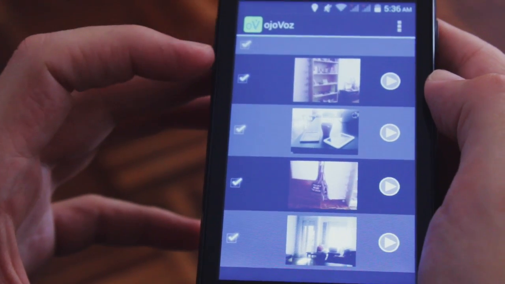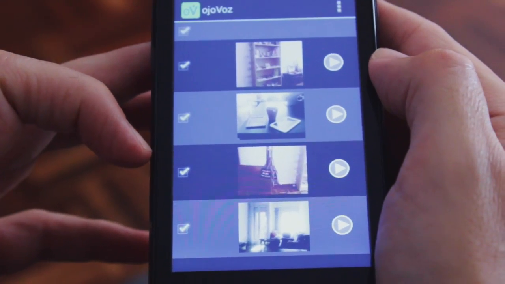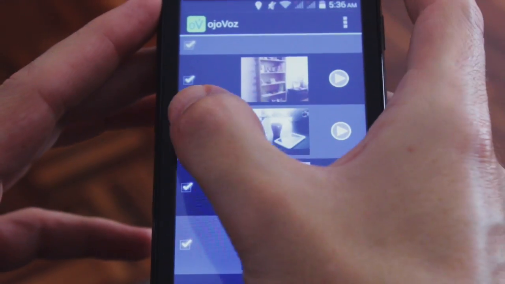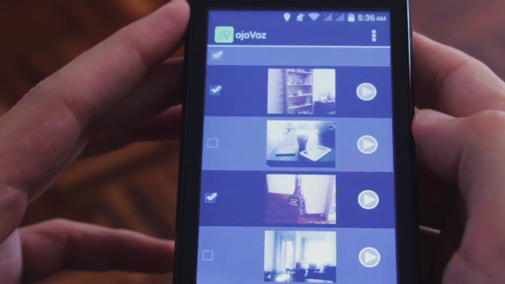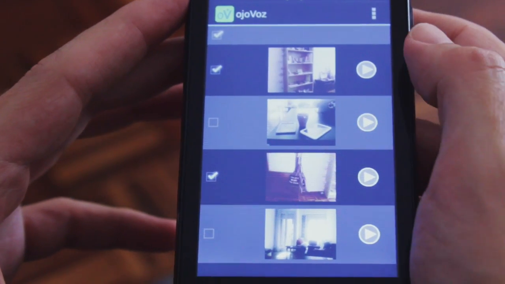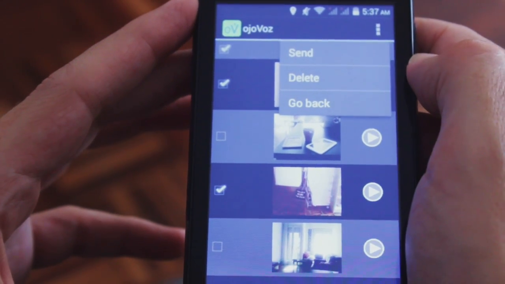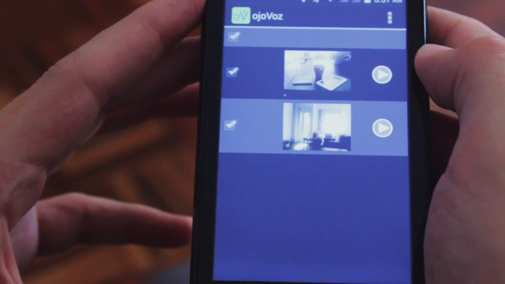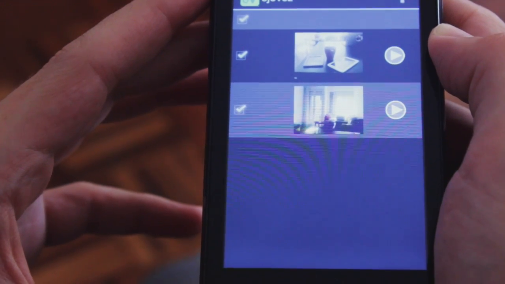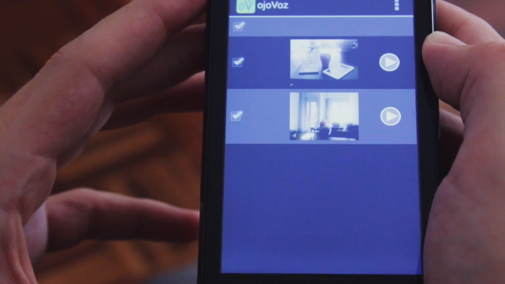So I want to send to the web the first and the third messages. So what I do is deselect the messages I don't want to send, and when the messages I do want to send are selected, I go to the menu and choose the option Send. Now, of course I have to be connected to the internet to do this. Okay, they have been sent and there are 2 remaining messages.